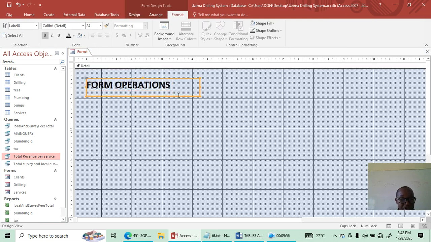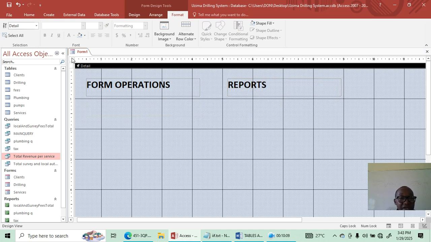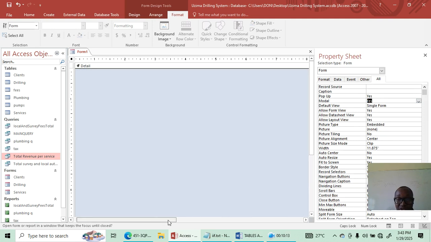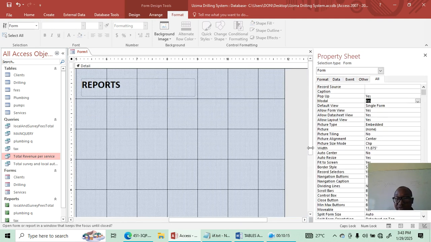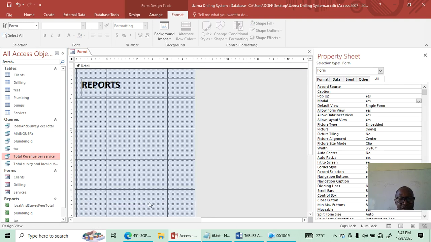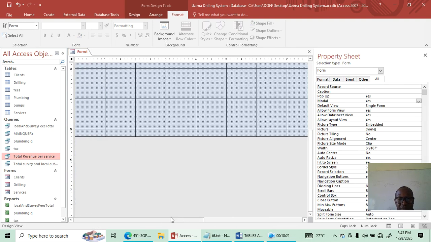You can just copy this, copy, paste, Control C, Control V. This one you can just call it reports, like that. Now the next thing to do, you can just double click here, put it model, and yes, because I also want to reduce the size of this form of mine. I don't want a very big form. I just need a small form.